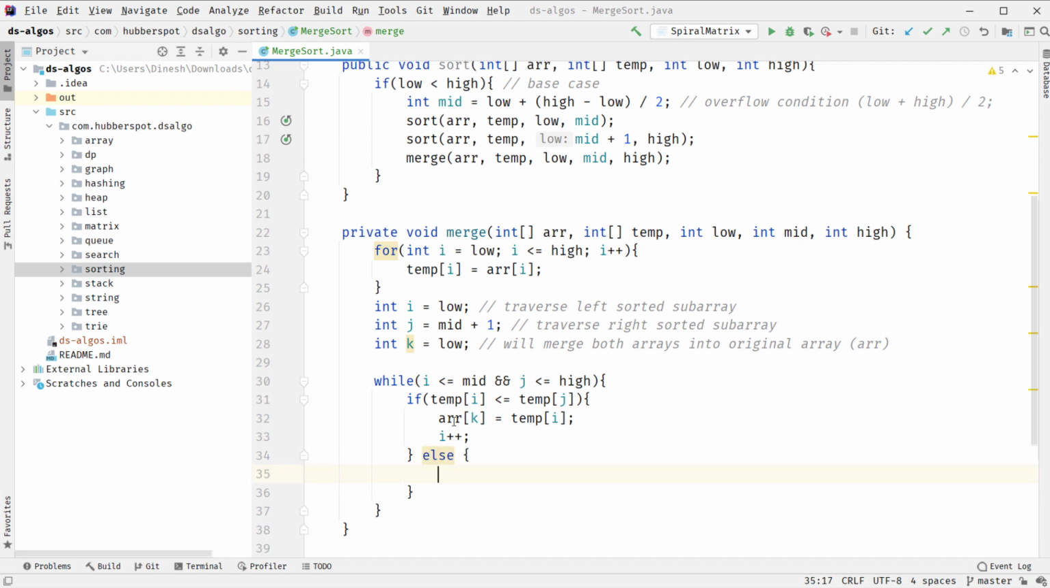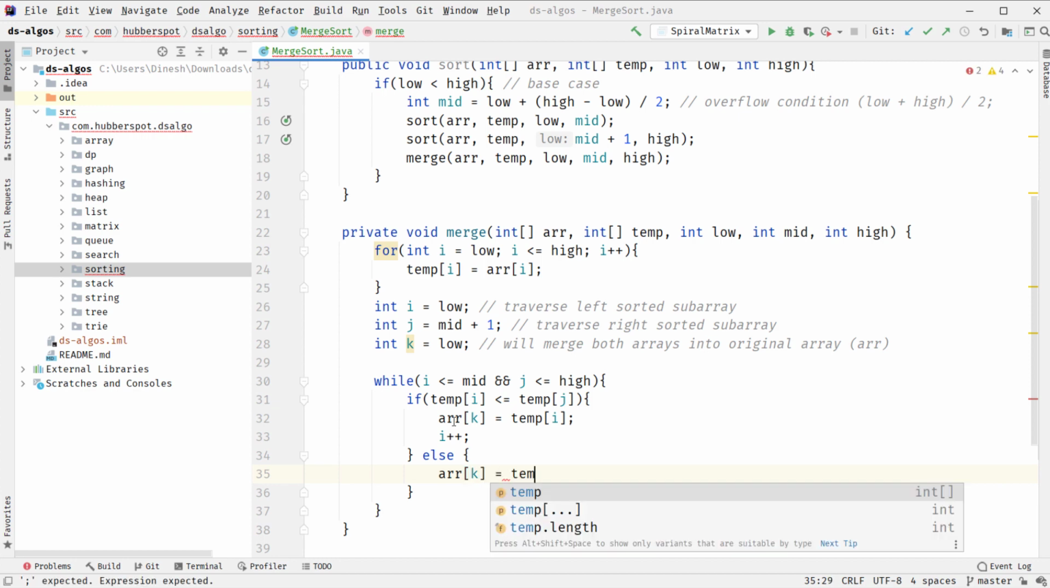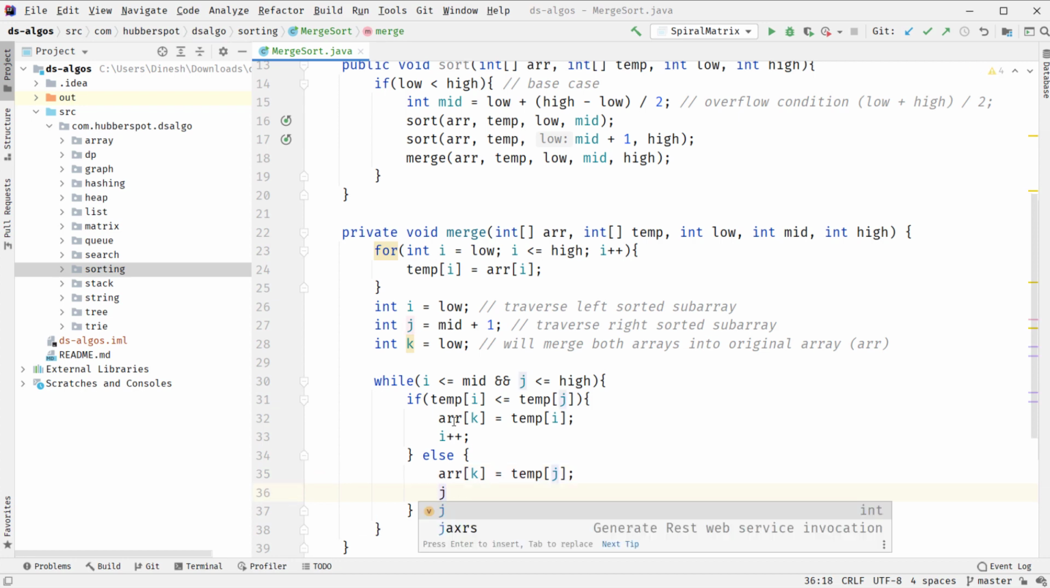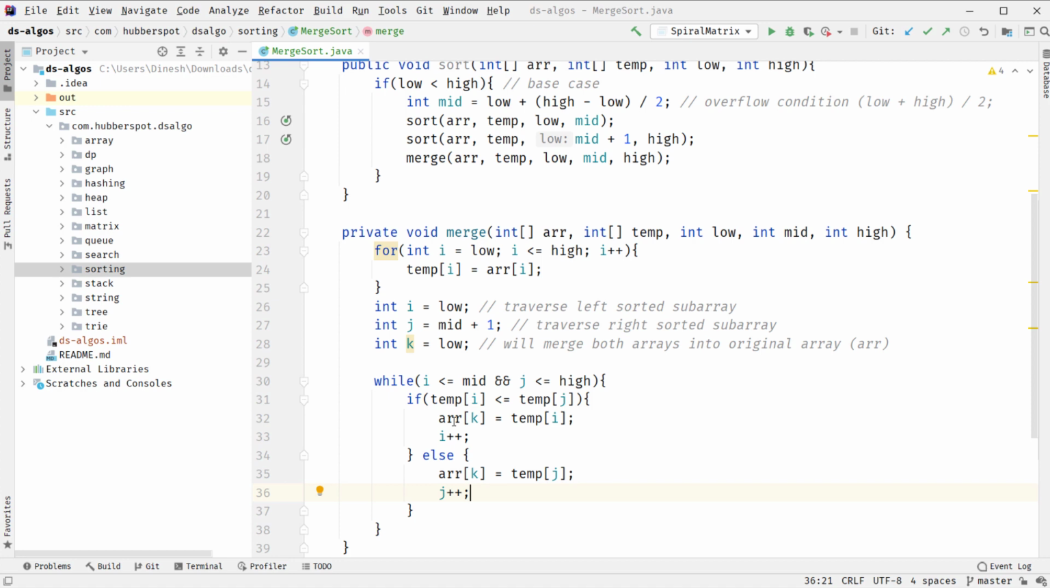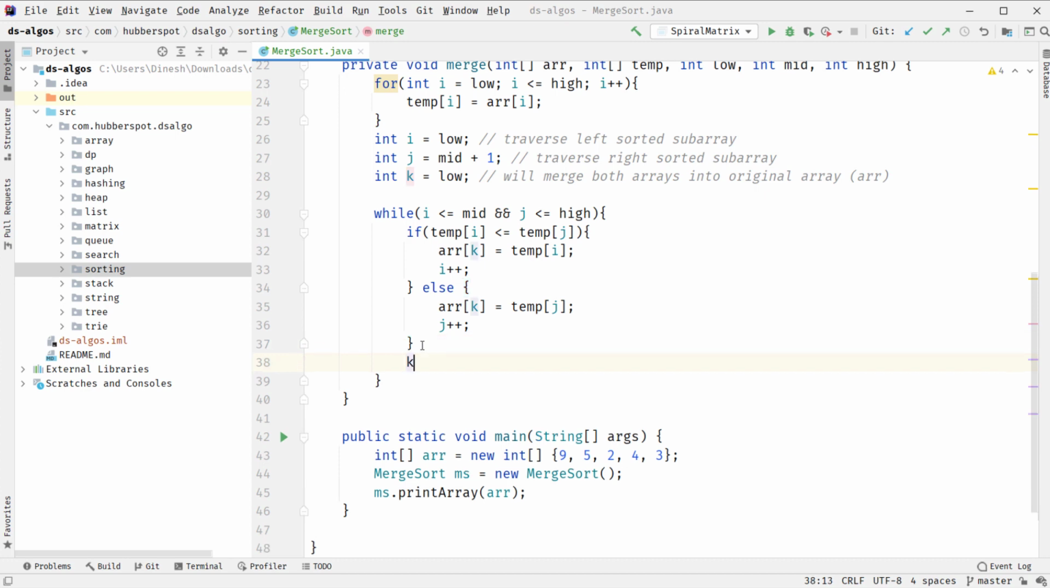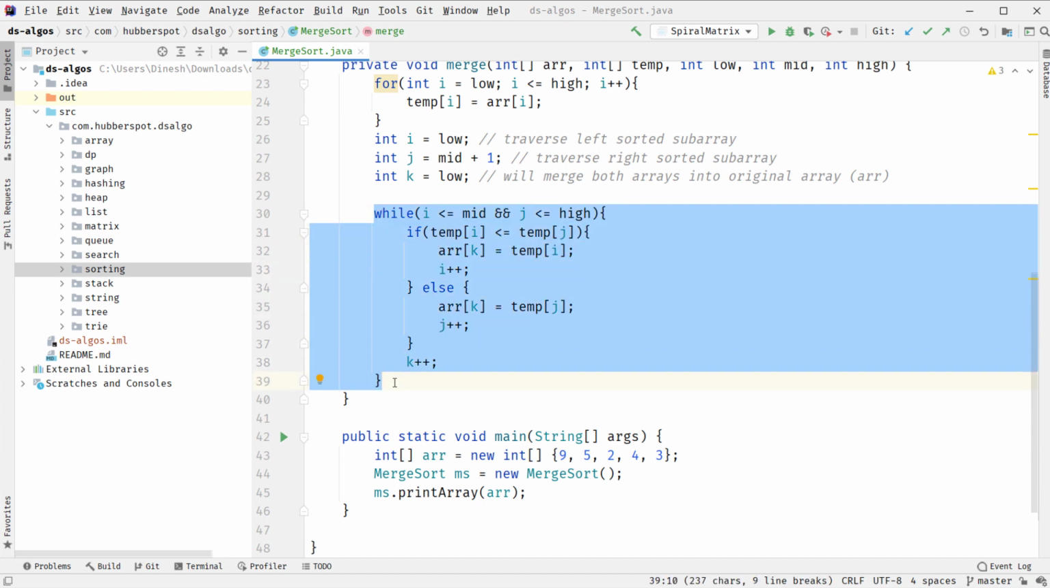And else we do the other way around, array of k equals temp of j, and we'll increment j by one position, because we have taken up one element from the right sub-array. And here you can see we are actually filling the original array at kth index. So after this if else block, as the kth index is filled up, we also increment k by one position to fill in the next element. This while loop will go on like this till any of the arrays is exhausted.